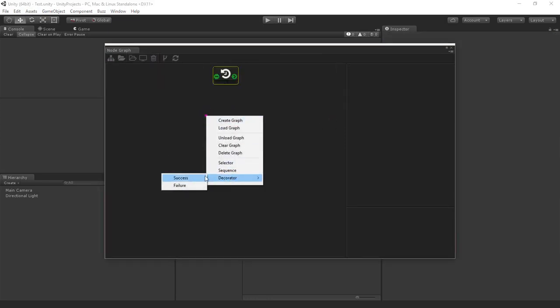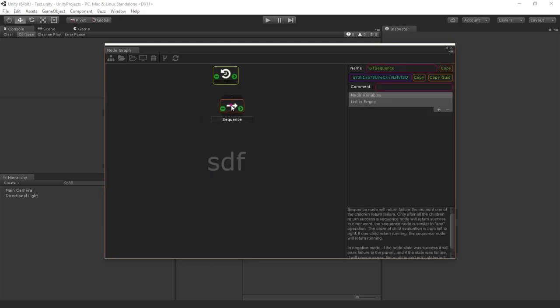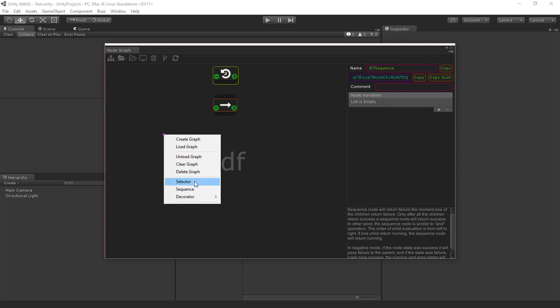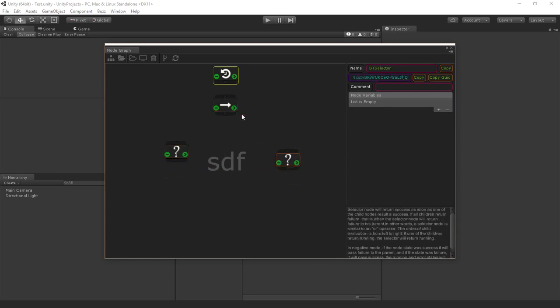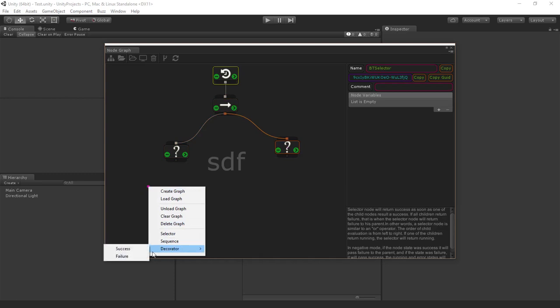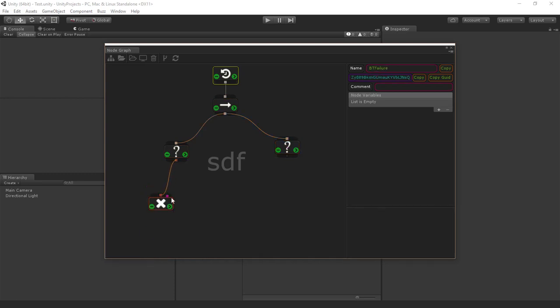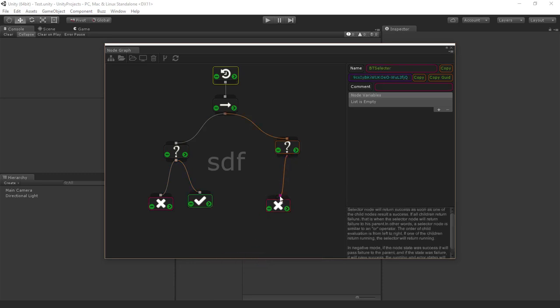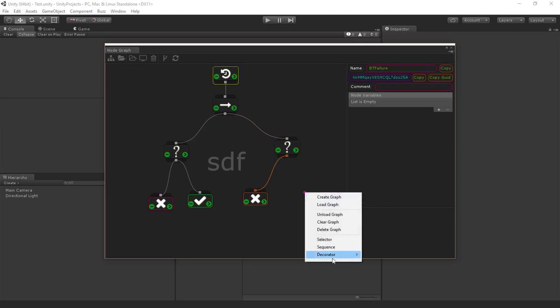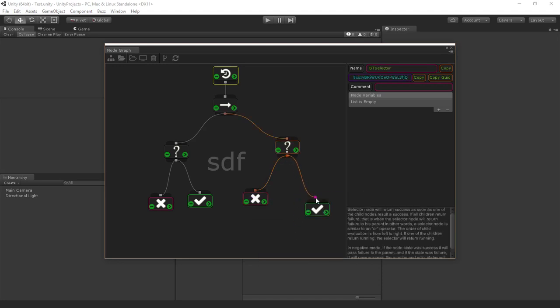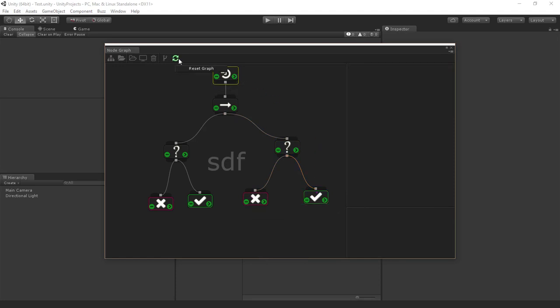Now I will have a sequence here. I will add two selectors here just to see. If this works, then I will go nuts. So that is that. Now I will have a failure, then I will have a success, failure, and success. Okay, so reset the graph.